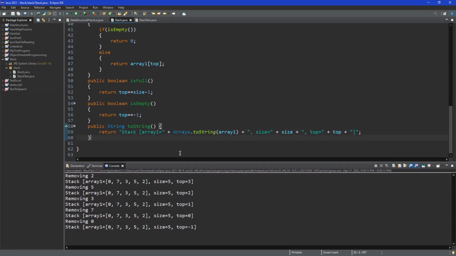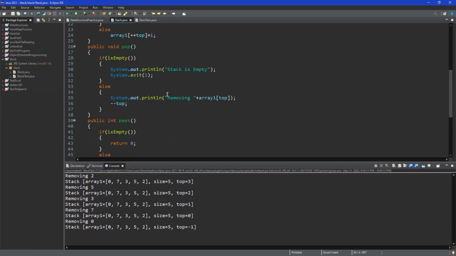And in the pop function, we are just decreasing the top element. We are not removing the element. Understand? We are just decrementing the top. So this toString is not working best for us.